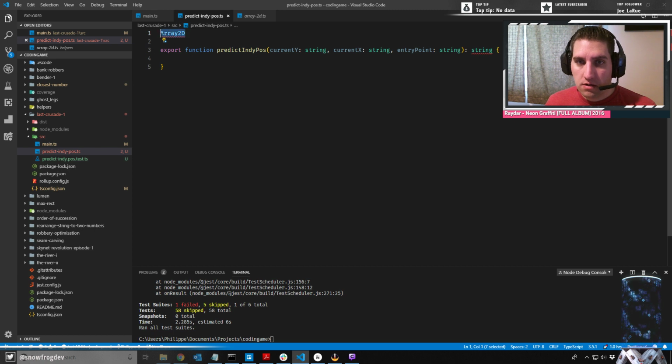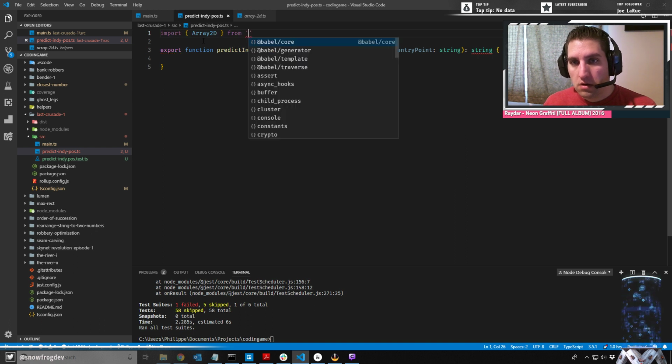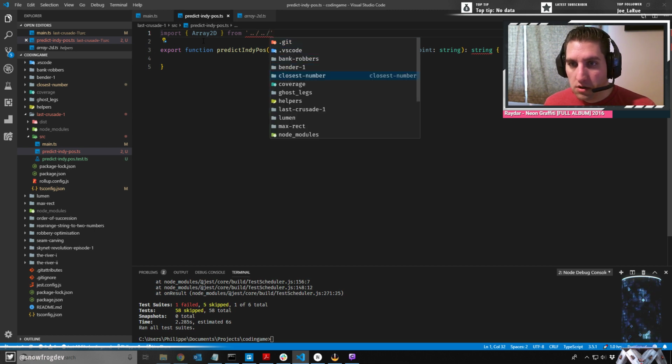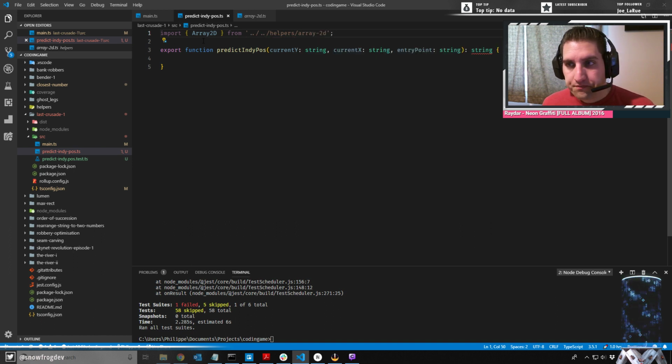Interesting. Why doesn't it give me the... Alright, so let's just do it ourselves. Import array 2D from helpers, to go down one level to another level. Array 2D. There you go. Okay.